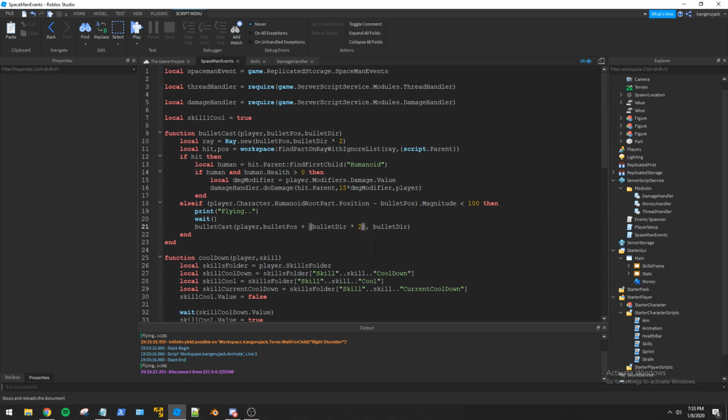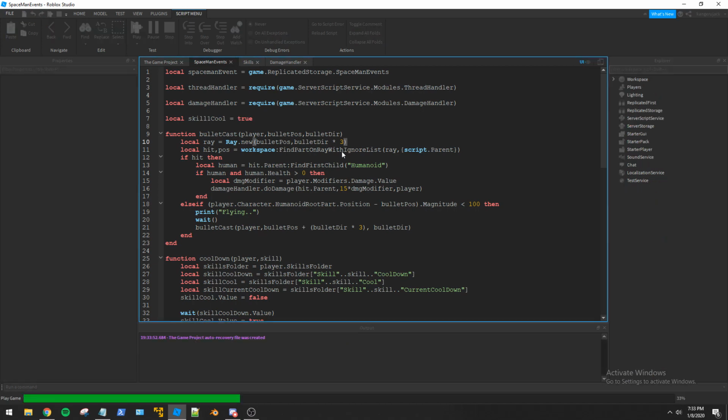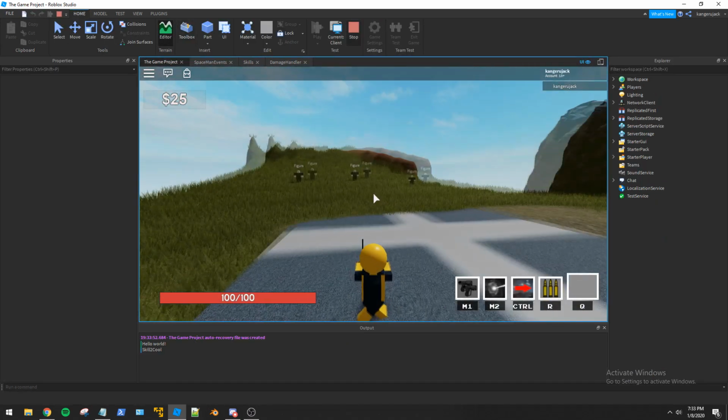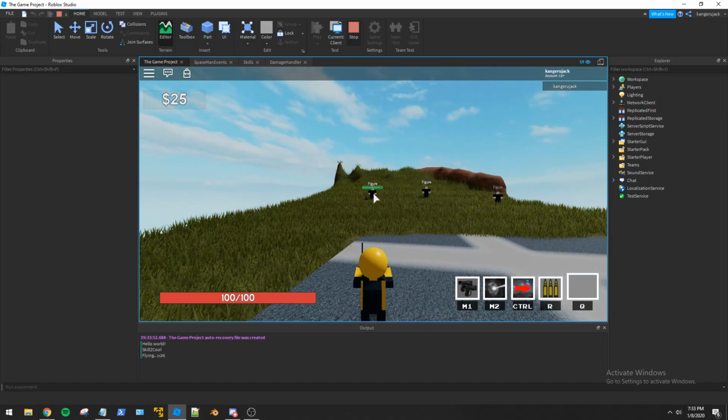We could move it further forward, I guess. This would probably increase the speed. That should increase the speed by like, what, a third? I think. Yeah, so let's do that. Alright, so let's shoot these guys. Should be much faster.